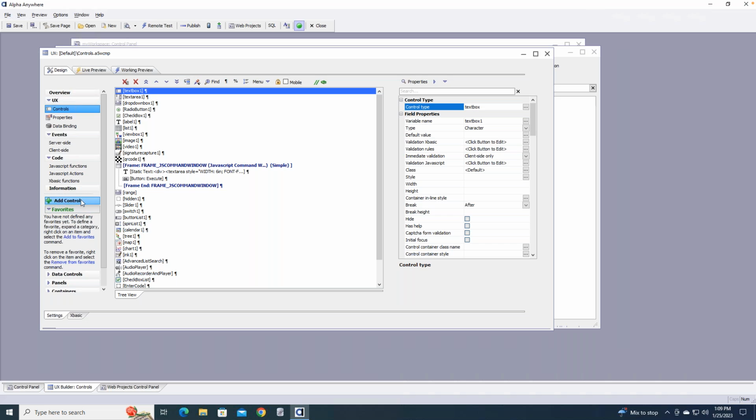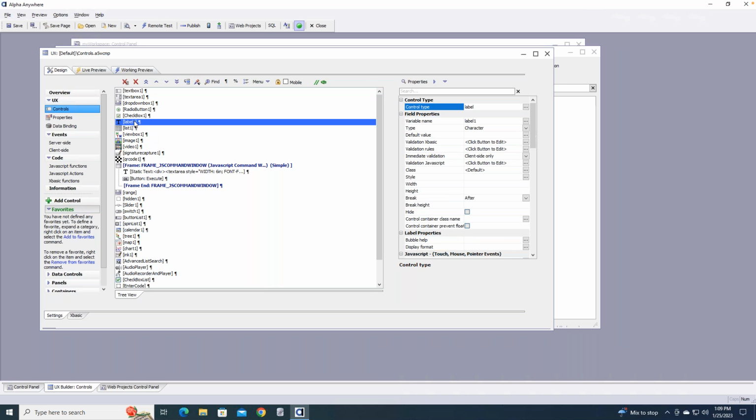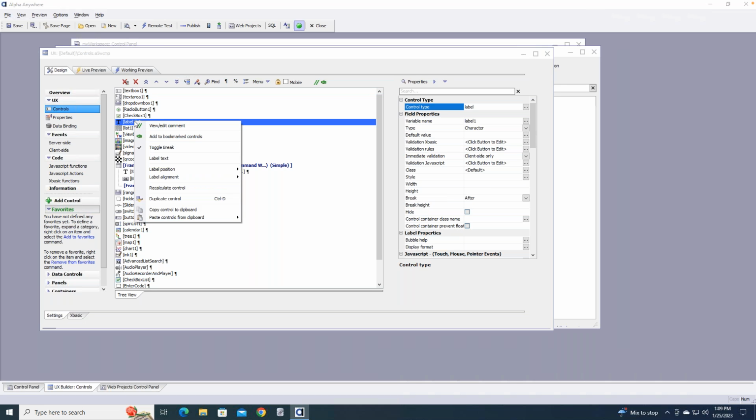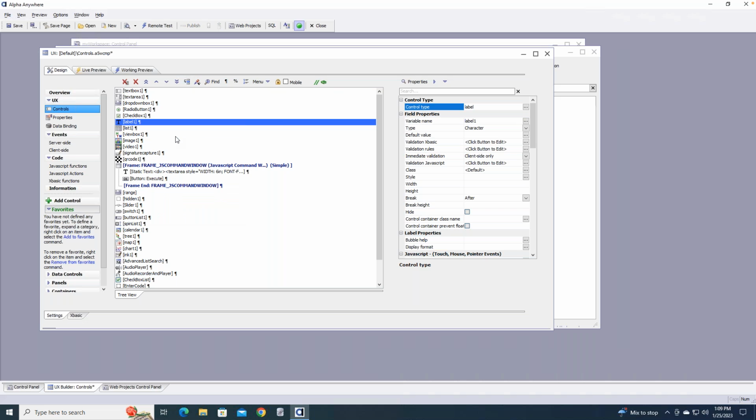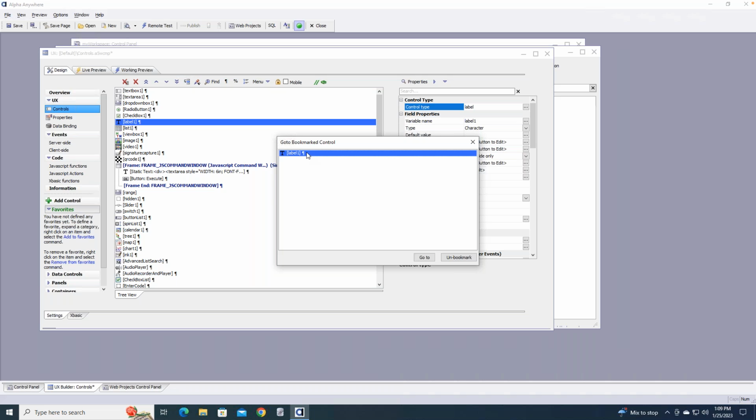And that is, if you have a particular control that you like, say a label, here you can right click on it and add it to a bookmark, or add a bookmark to it. And when it's in a bookmark, when you click the bookmark button, it lets you choose from that list. So really these are equivalent.